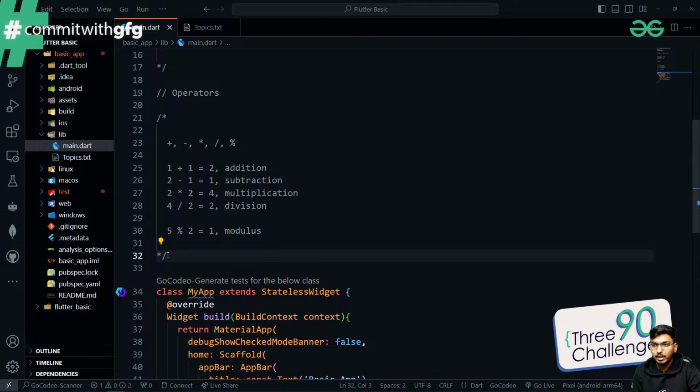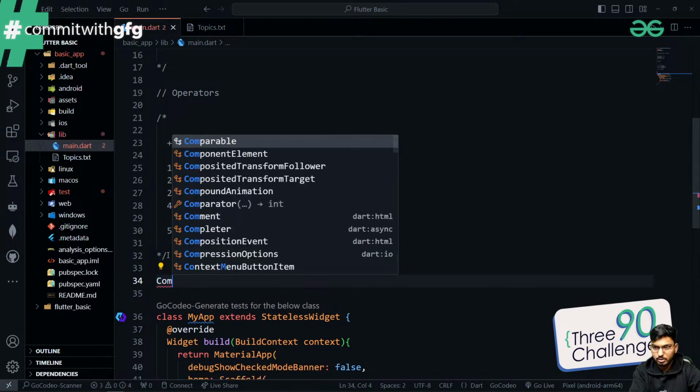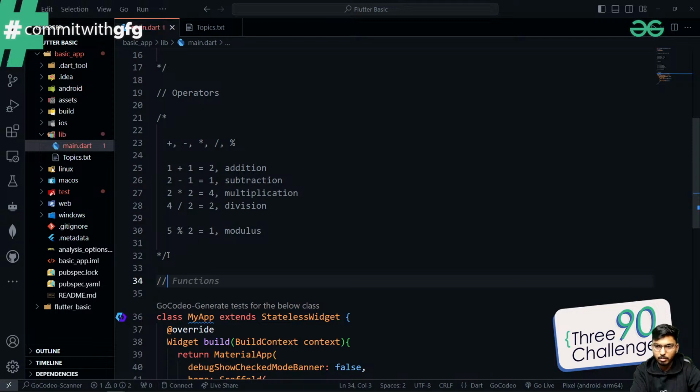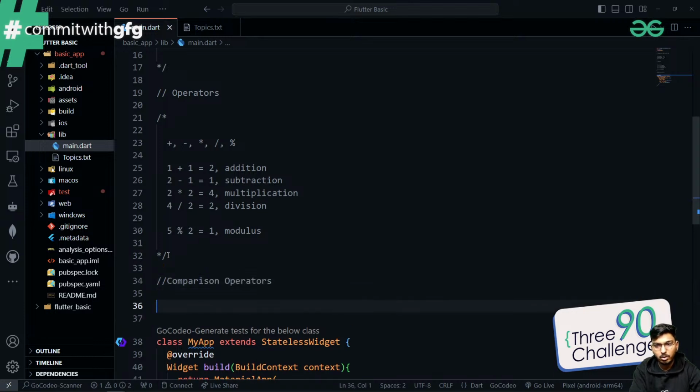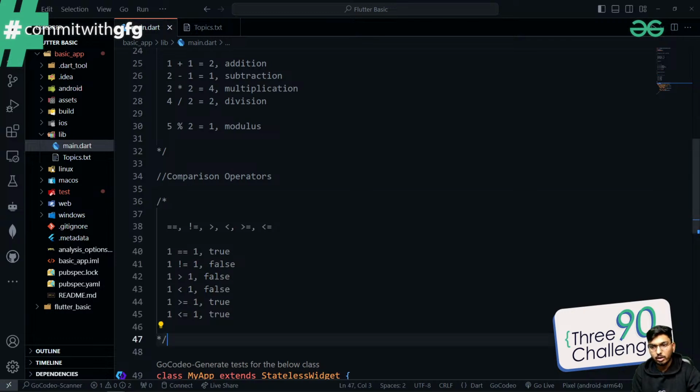Similarly, we have some more, that is comparison operators. Comparison operators means if you want to compare something. Comparison operators are also present over here. Now inside this, you can see that we have equal to, not equal to, greater than, less than, greater than equals to, less than equals to, and all these things.